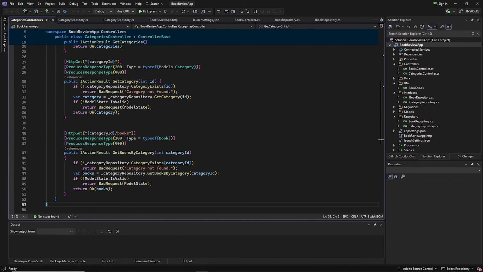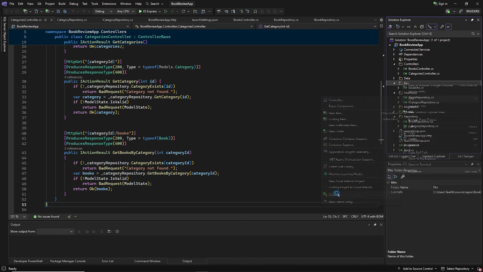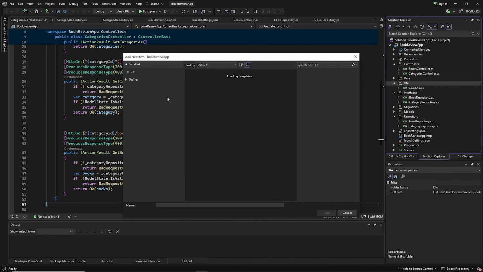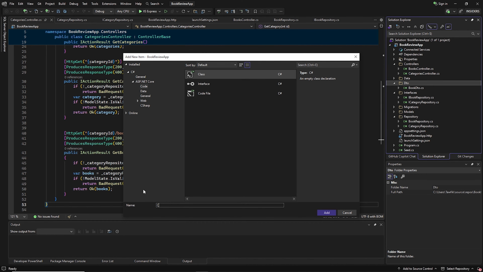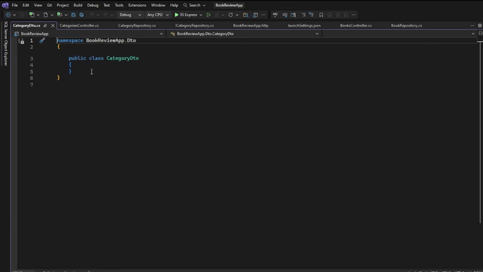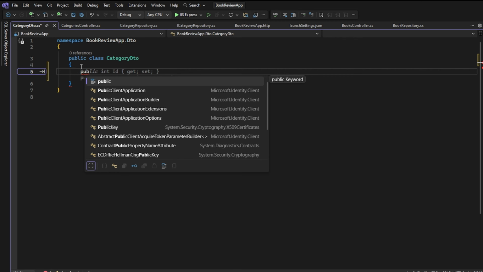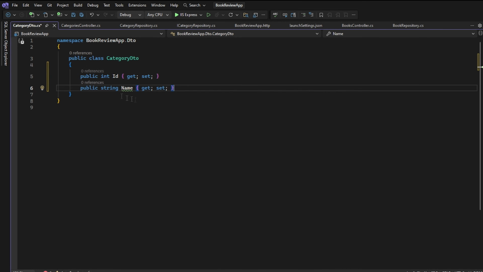Now let's create a category DTO class. DTO stands for Data Transfer Object, and it helps us control exactly what data we send back to the client. In this case, our category DTO will only expose two properties, the ID and the name, since that's all we need when listing or displaying categories. This keeps our API responses clean and focused without exposing unnecessary details from our database models.